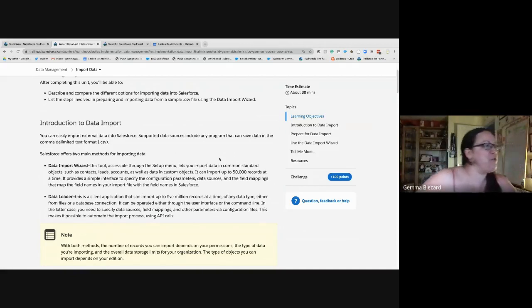One is the data import tool, and it lets you import data in common standard objects, like your contacts, leads, accounts. There is some custom object stuff you can do, and the limit for that is up to 50,000 records. So what we say as a general rule is use the data import wizard if you're importing up to 50,000 records. Personally, I'm a fan of the data loader, but that's for the more advanced user. And it's purely down to personal preference, because I've been using it for 12 years and I'm confident using it.